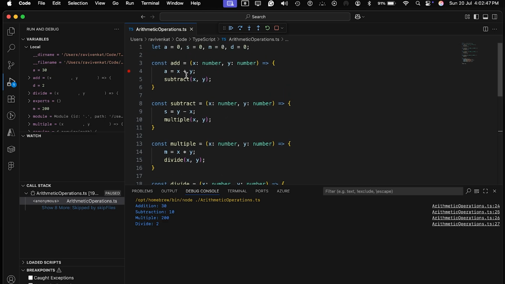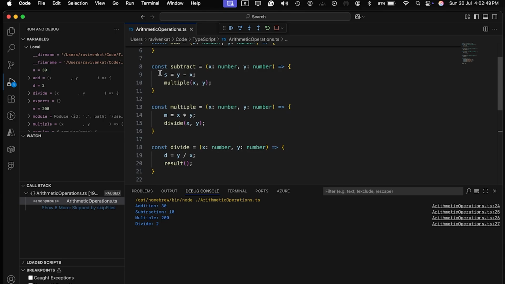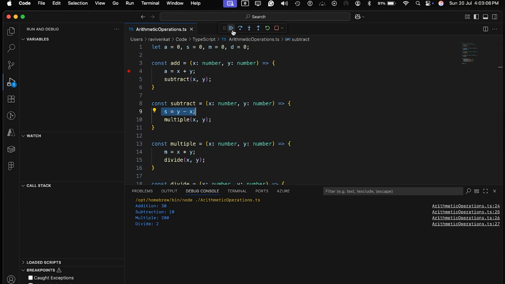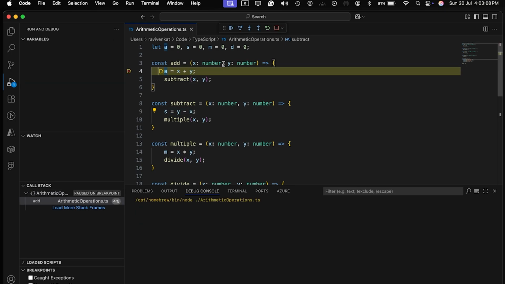Now I'm going to show you step into. Let's say I want to debug the subtract method. How can I do that? Because here I call the subtract method, right? So I want to see what is happening inside this one. I'm going to run this one again. I'll show you. Now I'm going to step in.